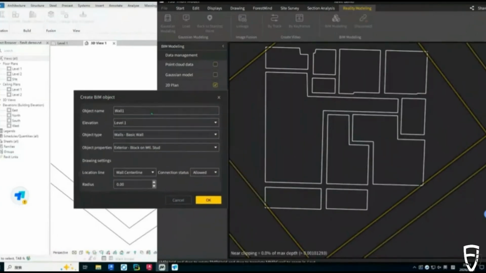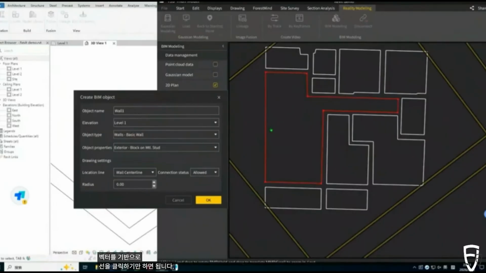On the vector-based creation, we provide more objects. We have wall, window, door, and ceiling as well. In the future, we will add more, of course. Based on the vector, you just need to click on the line, and then click OK.